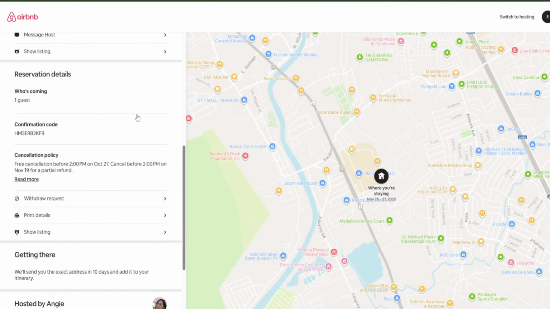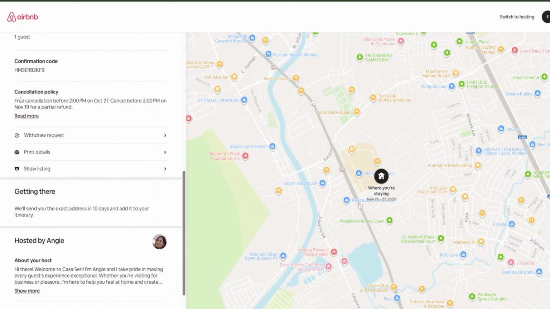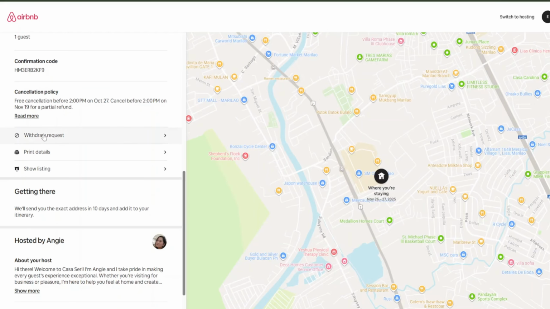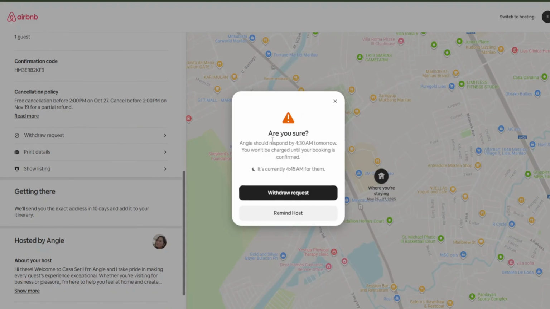Once you are on the reservation page, find the button to Cancel Reservation or Withdraw Request if the booking hasn't been confirmed yet. Before you proceed, it is crucial to carefully review the cancellation policy displayed on the screen. Hosts set specific rules, and canceling close to the check-in date might involve fees or only a partial refund.